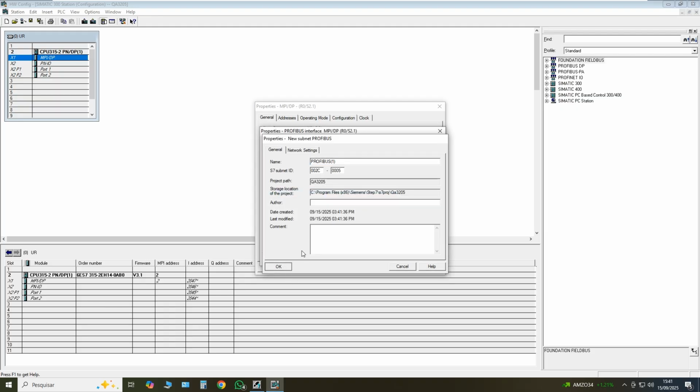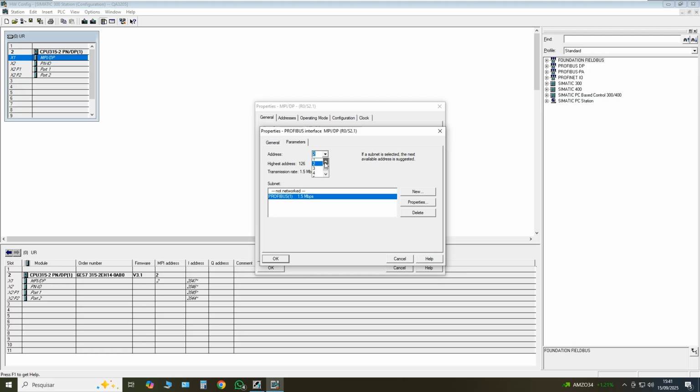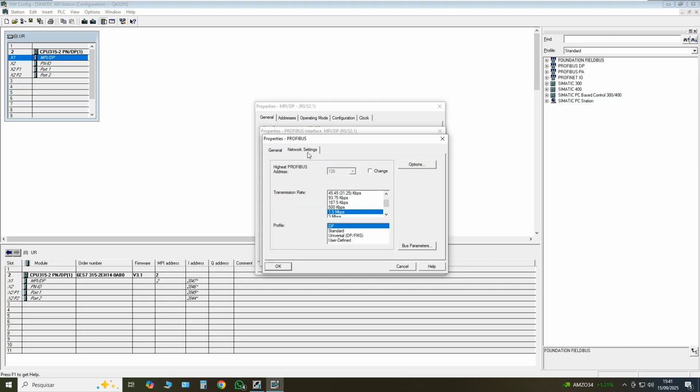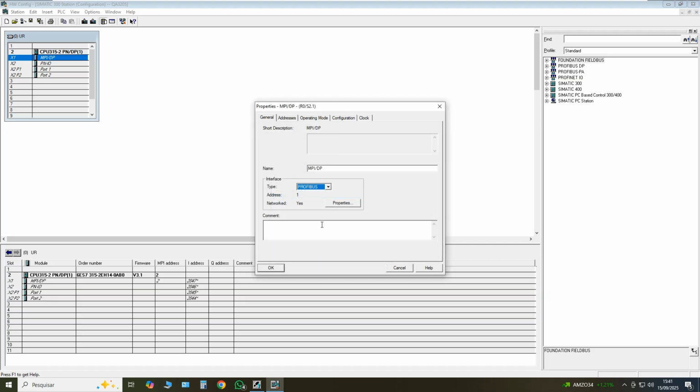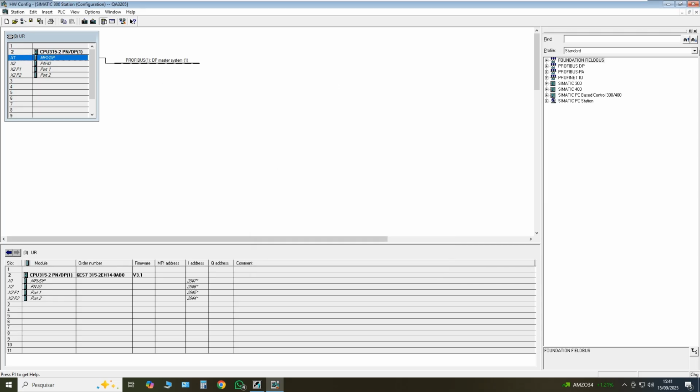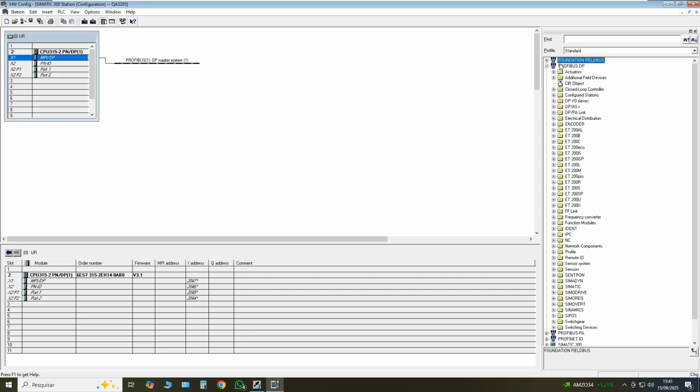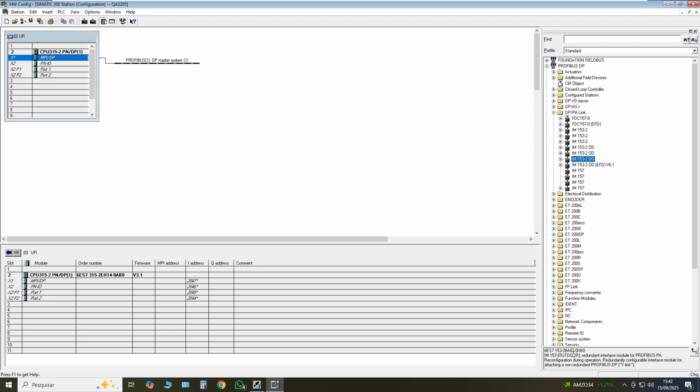New network. Okay. Address, I'm gonna use one. The speed, let me just lower the speed here. Okay. Now I'm gonna add my ET200 link right here, Profibus DP/PA link. The one that I have in here is this model right here, 2BA82. So I'm gonna add it to the network.